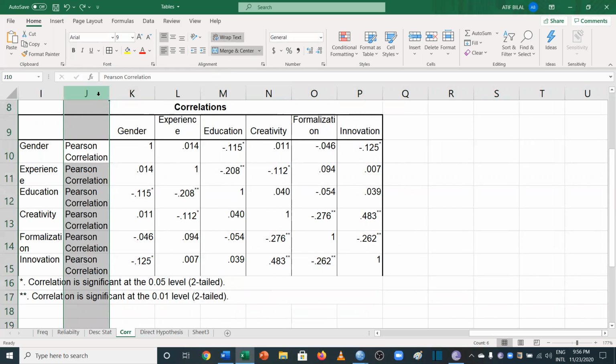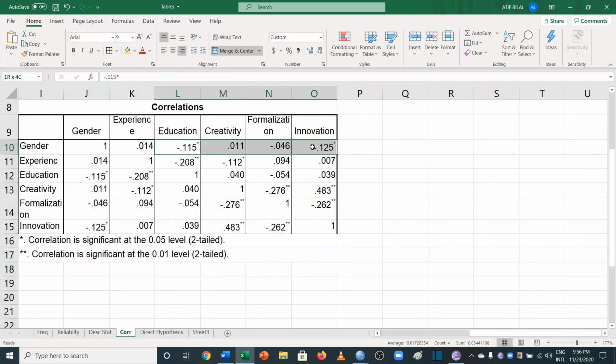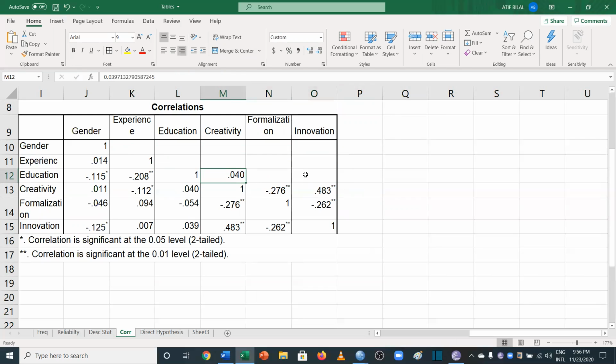We can get rid of these top values. For example, here you can delete them, here you can delete them, delete, delete, and delete. So now we are left with this matrix.